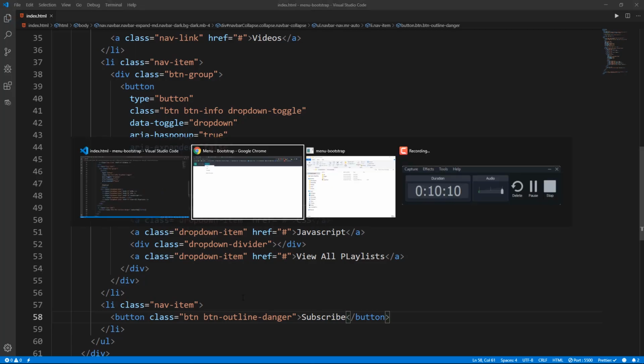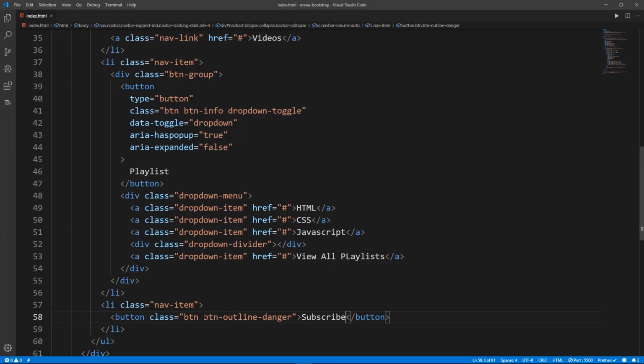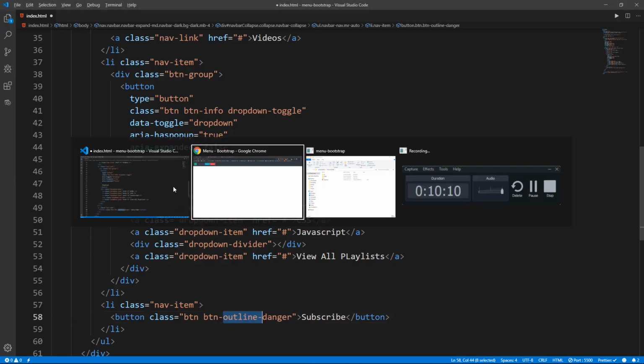Okay, so let's save it and refresh. So you have a red subscribe button here, right? So that is being defined by the btn outline danger. If you just remove the outline part and save it, so it's going to be one red color. Okay, but if you give the outline, it's going to add a hover property to it, and whenever you hover over it, it's going to give that red color.